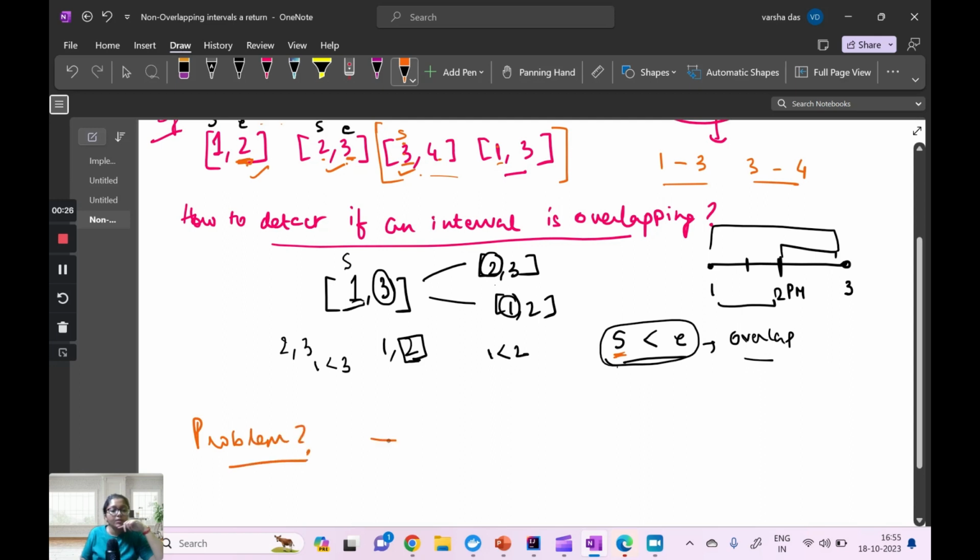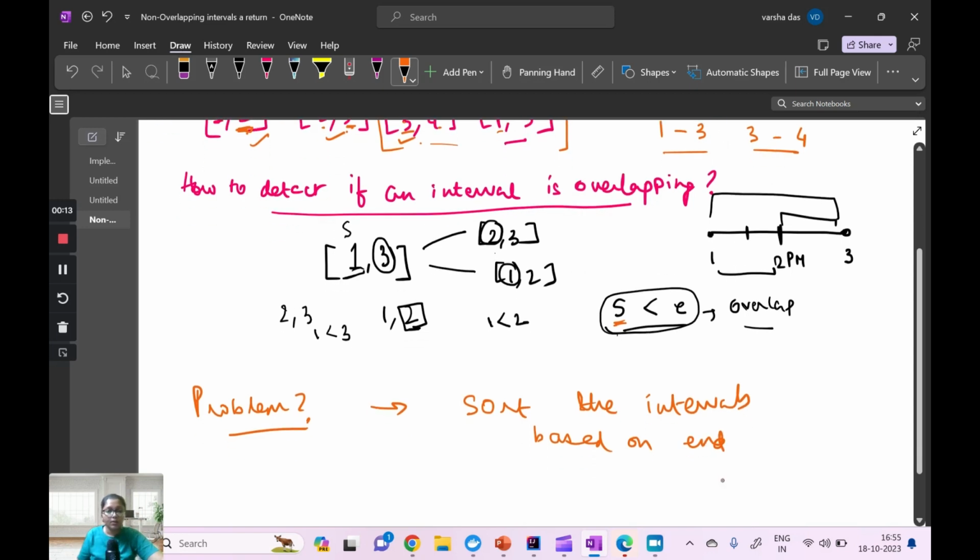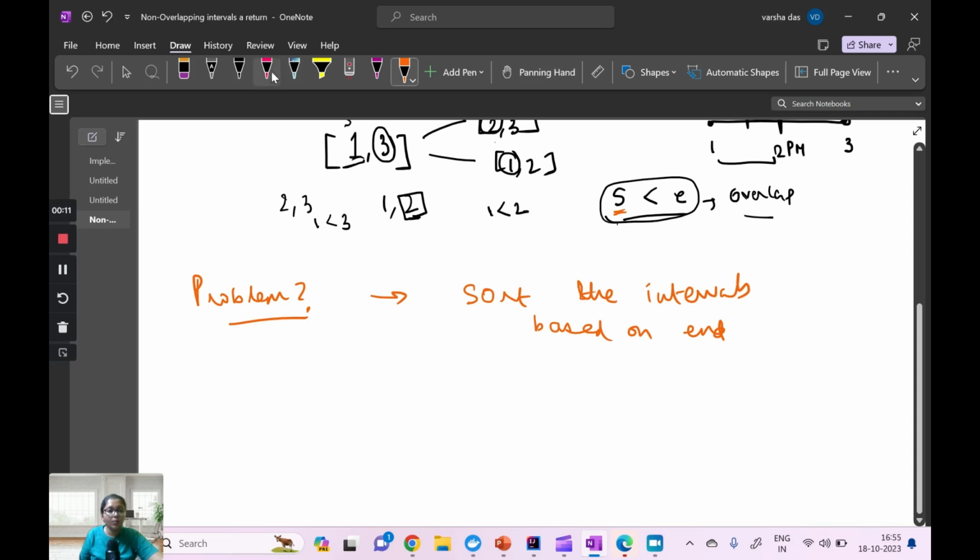Our problem is that we are not sorting the intervals. We have to sort the intervals based on their end pointer, or the end value, whatever you might call it. So if you do that, what will it turn out to be? We will have 1 comma 2, we will have 1 comma 3, we will have 2 comma 3, and then we will have 3 comma 4.